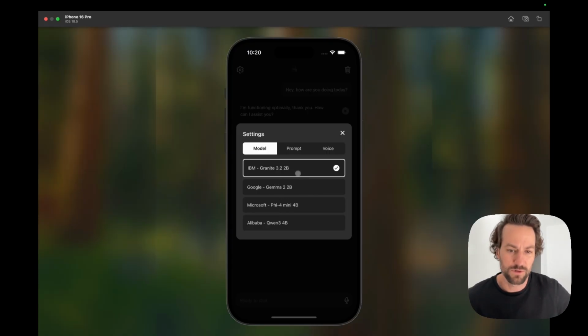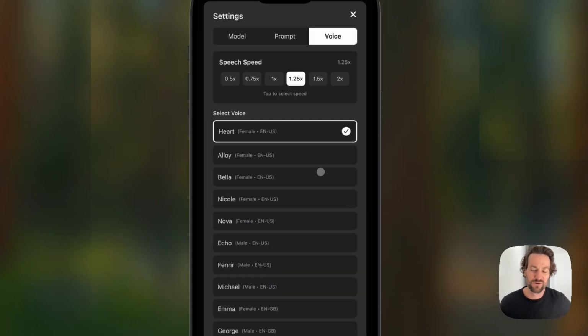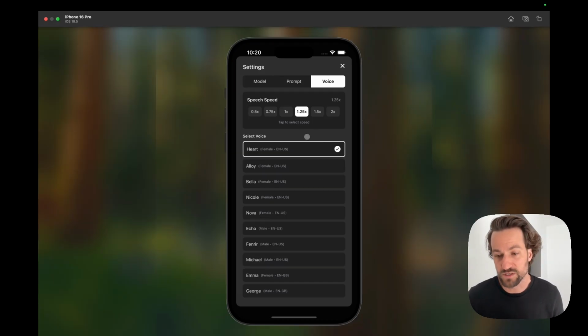So these are the models. We're going to go over some of those in a second. This is the prompt. Right now it's a very simple prompt. We can change this however we want. And then we have voice. Voice is actually the most exciting part for me, because there were clear solutions to speech-to-text, and then the LLMs. There's a lot of options, but there's only so many options that can run on a phone. And so we're actually using Kokoro, I don't know how you say it correctly, and it's an ONNX model.